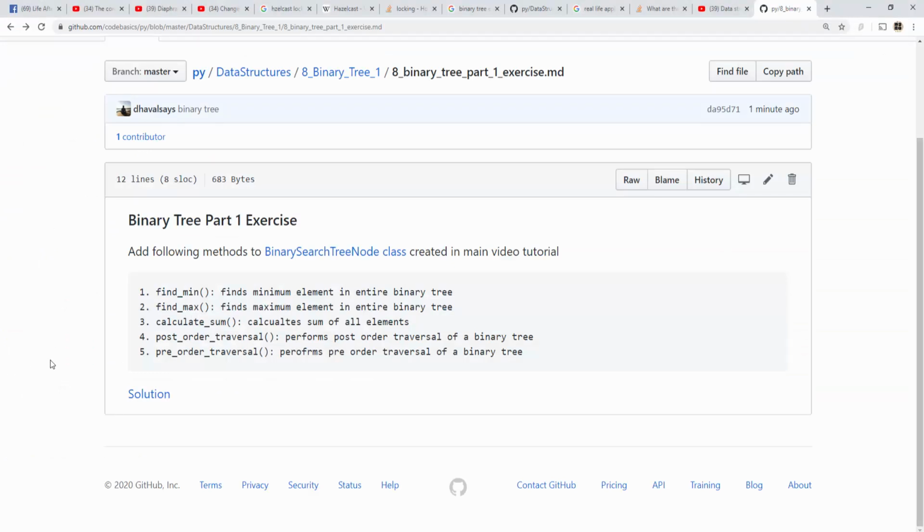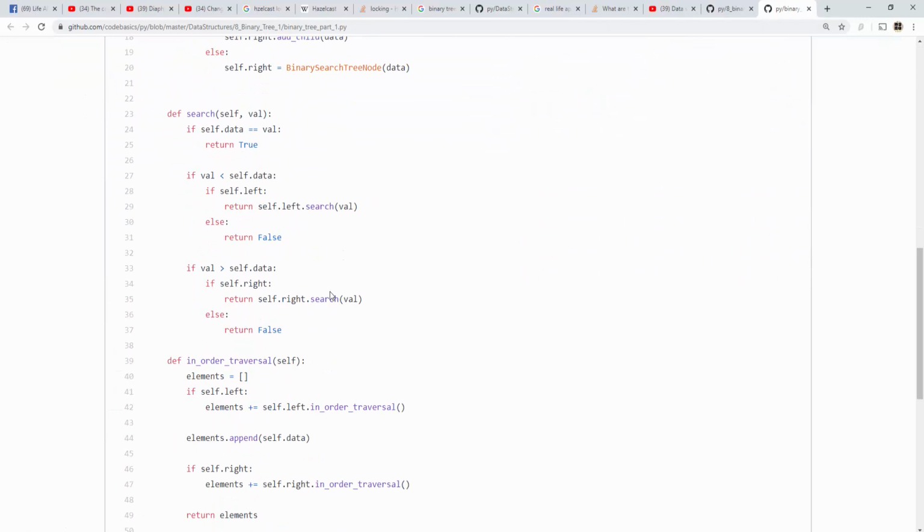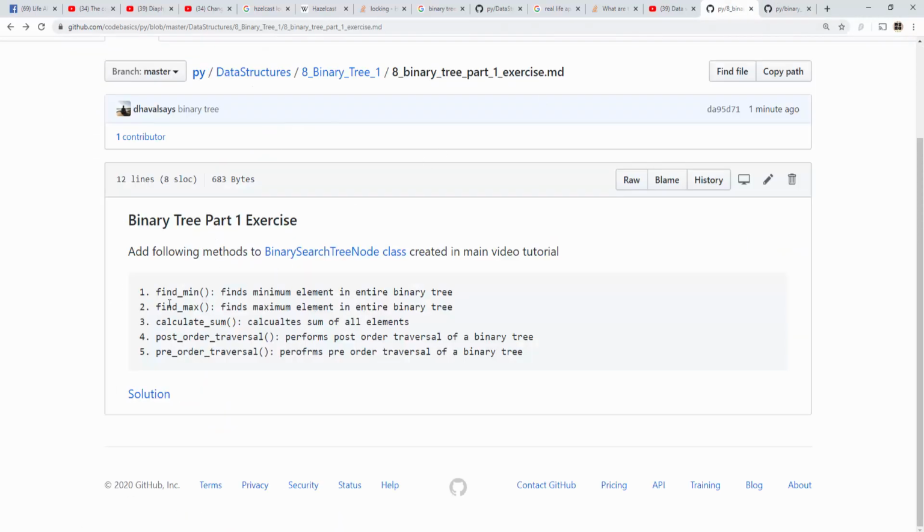Now the most interesting part of this video tutorial, which is an exercise. I have this exercise for you. What you need to do here is the binary search tree node class that I implemented in this video tutorial. If you right click on this, it is available here. You can see that the whole class is available. You need to enhance this class and add following 5 methods. Find min, find max will find a minimum and maximum element.